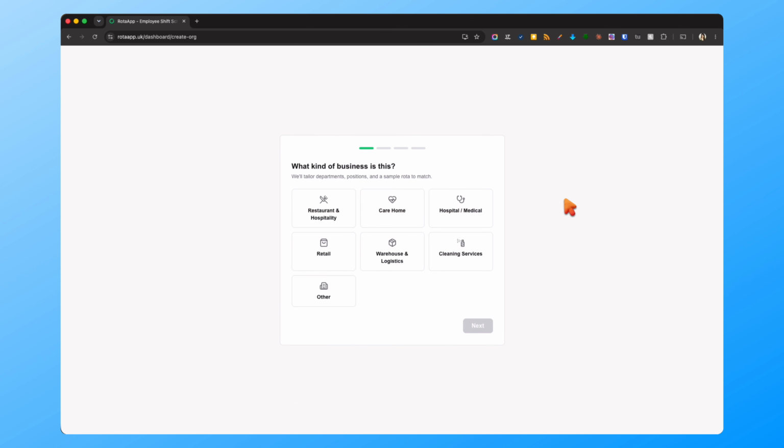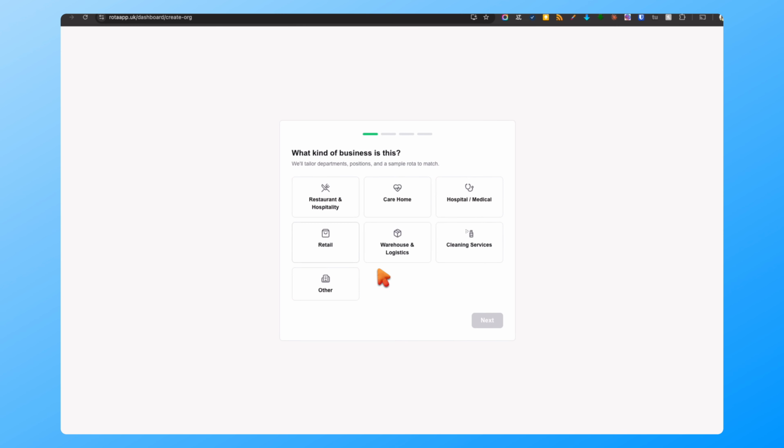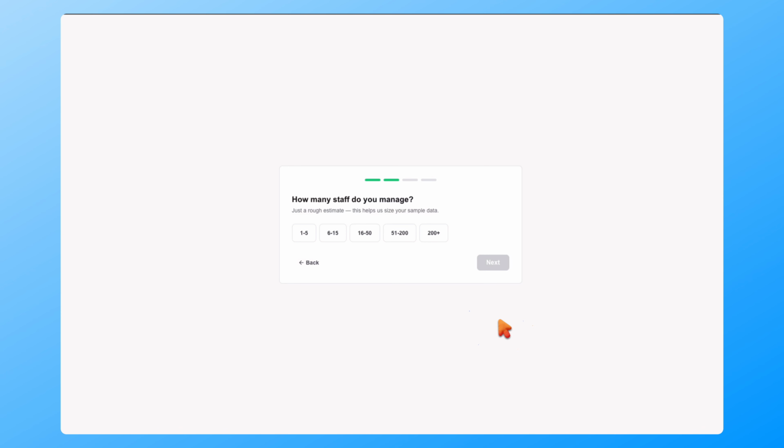After that, choose which industry your business is in: restaurant and hospitality, care home, hospital or medical, retail, warehouse or logistics, cleaning services, or any other kind of business where you need to schedule a rota for your staff. I am going to select retail. Next, you select how many staff you manage in your business.